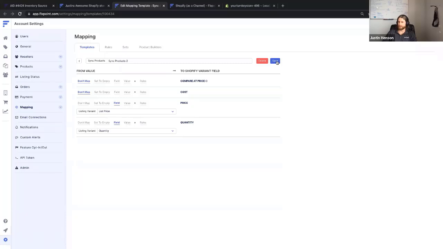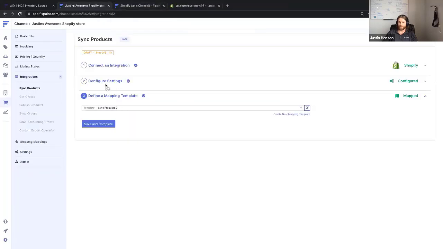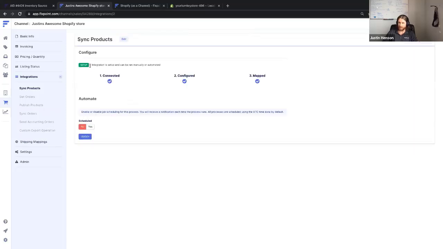All right, so we'll keep moving on here. Go ahead and click save on this mapping template. And now we save those changes. We can come back to our sync products screen and click save and complete. Now we've created the sync products.